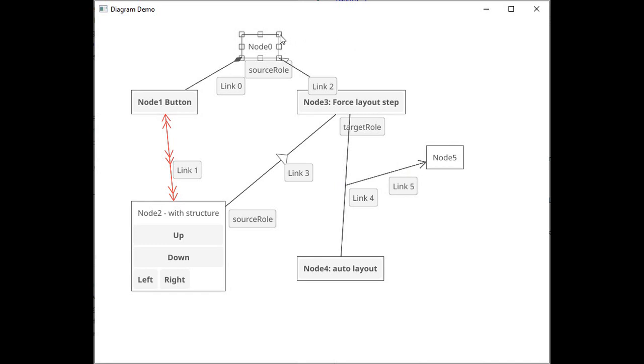Nodes can be resized. So we just select it and grab the handles, and we can do resizing. There's a limit. You can't shrink below the minimum size of the content, but that's what we would expect.